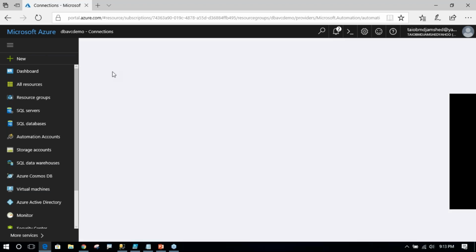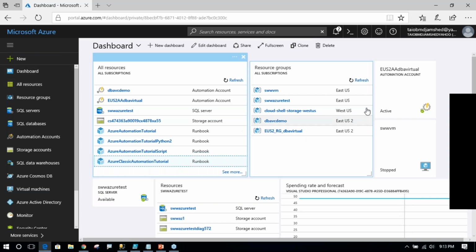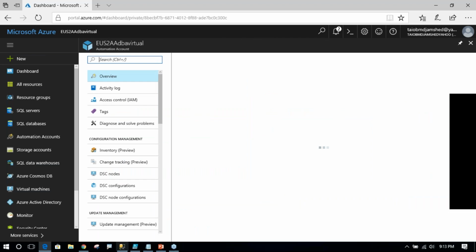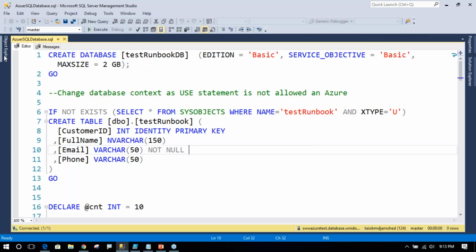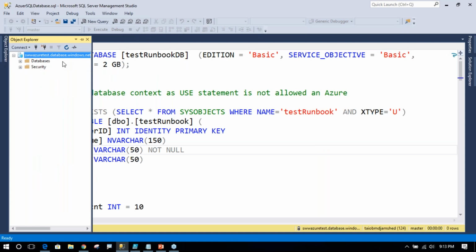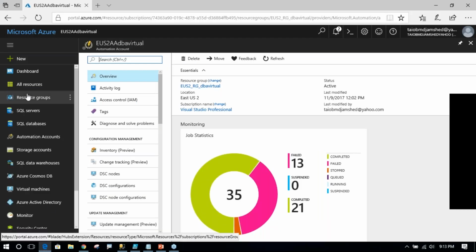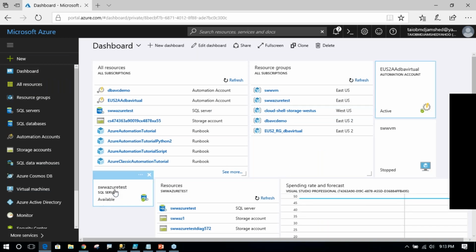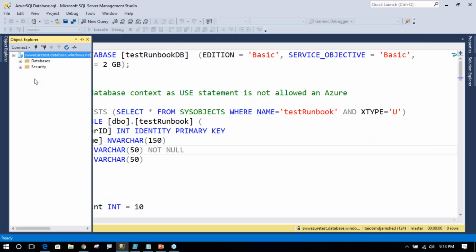So let's go back. I'm not going to use this anymore because I already have another account and I have a couple of Runbooks. And before we go there, I want to show you that I also have a SQL Server. I have an Azure SQL Server right here. And if we go to my dashboard, you can see that it's right here. It's a SQL Server. I have nothing here. There's no database. I just have the system database.